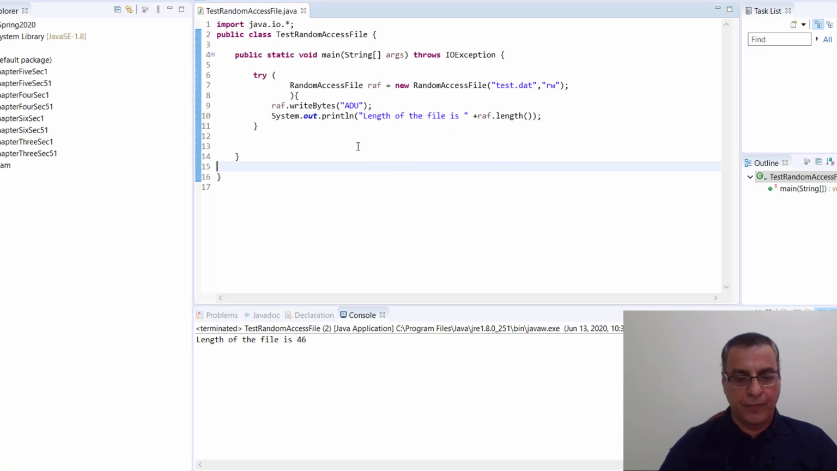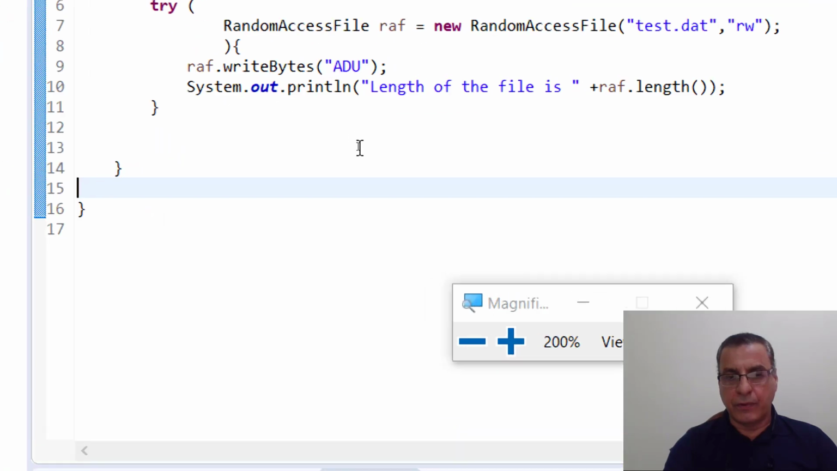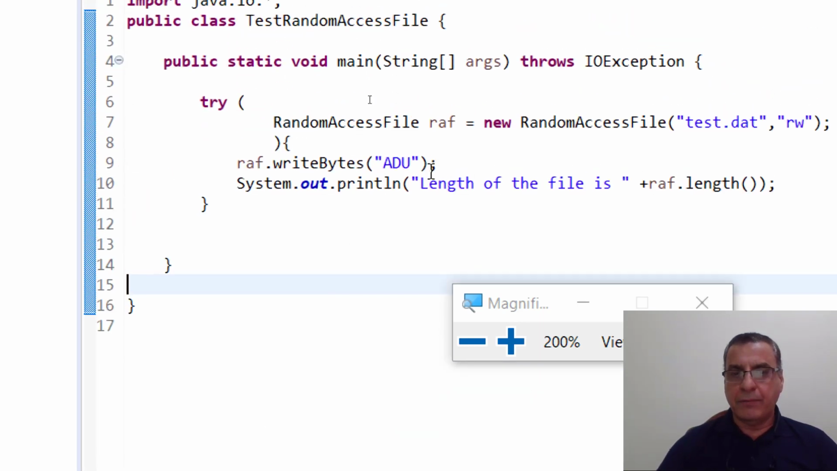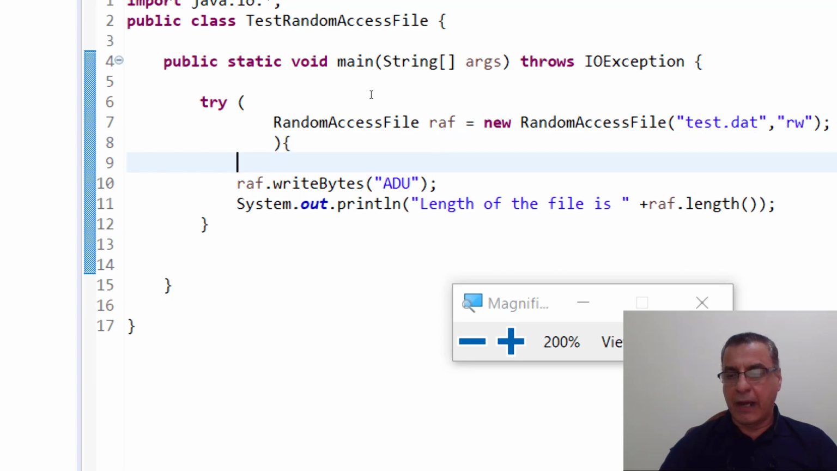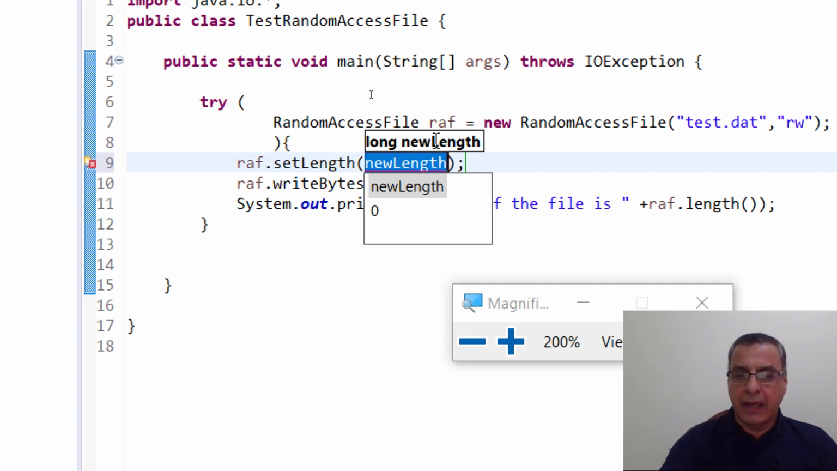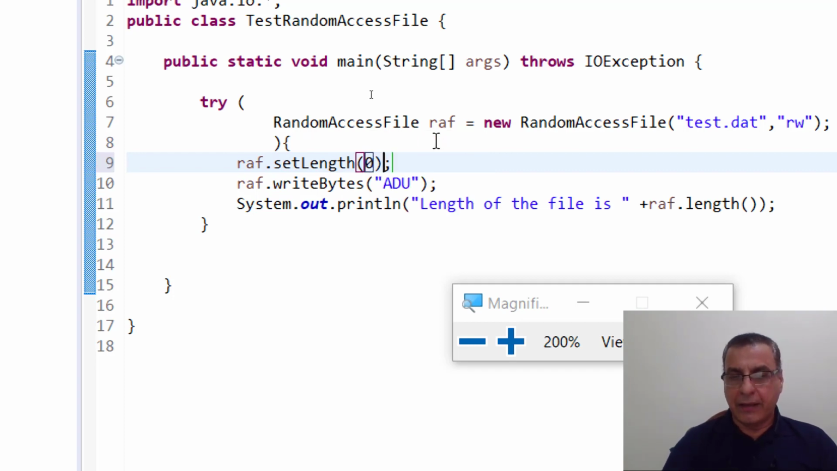If I look at this one, of course, if I say ADU, it says 46. The reason for 46 is that you need to clear the file first. What does it mean to clear the file? Empty it. How do I empty the file? Before I write to it, I can say RF, look at that, setLength. When I say setLength equals 0, that means remove everything.